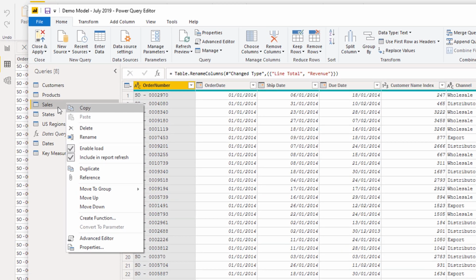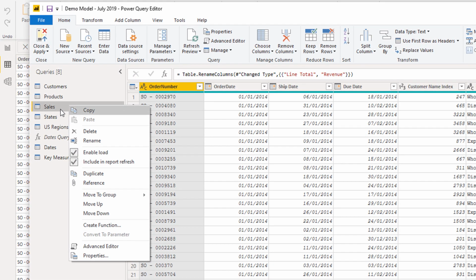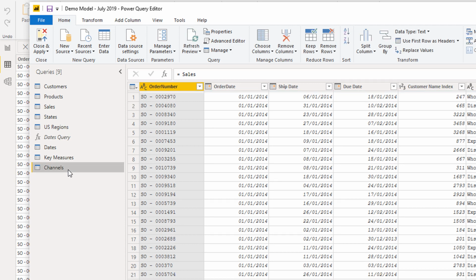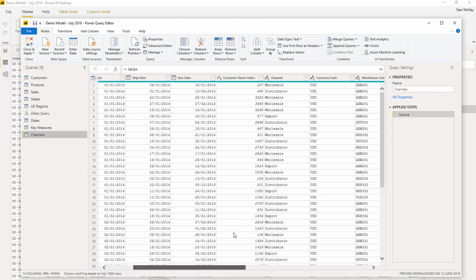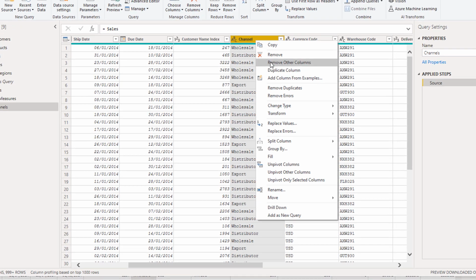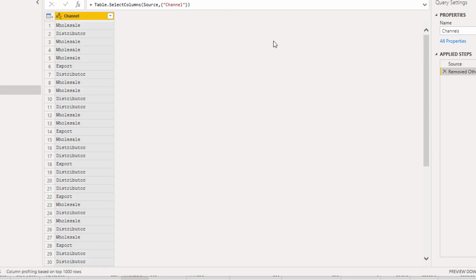But what we can do here is right click on, say, a big table, and go reference. Okay, I'm just going to go reference here. Then I'm going to change the name of my query to channels. Okay, then I'm going to highlight this particular column, and I'm going to remove other columns.